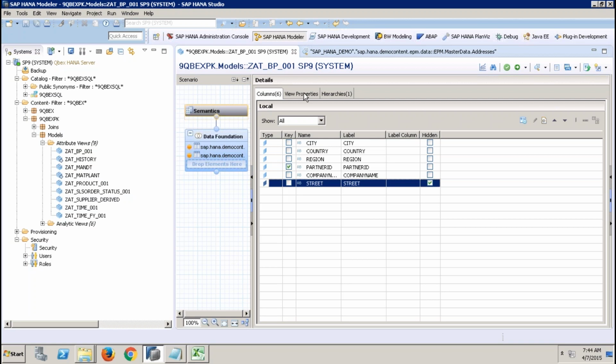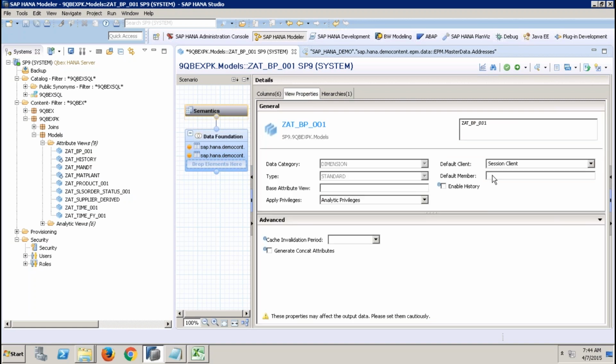In the view properties, you said the default member. Can we have multiple values? I told you I don't know this property. I don't know about this. Okay, fine, sir. No worries. Thanks, sir.